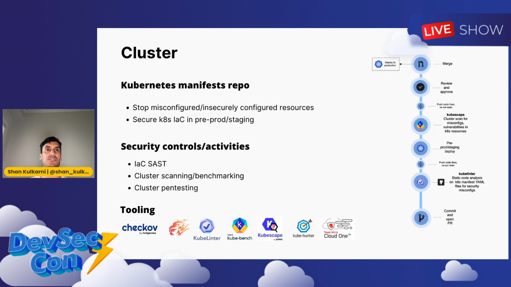And this is something that I see people overlooking. And then when they run point-in-time scans, maybe using Kubescape or Kubebench, they find a lot of their resources are out of compliance or insecure. They spend time remediating it, but they could have just picked it up before even deploying those manifest files into their production cluster.